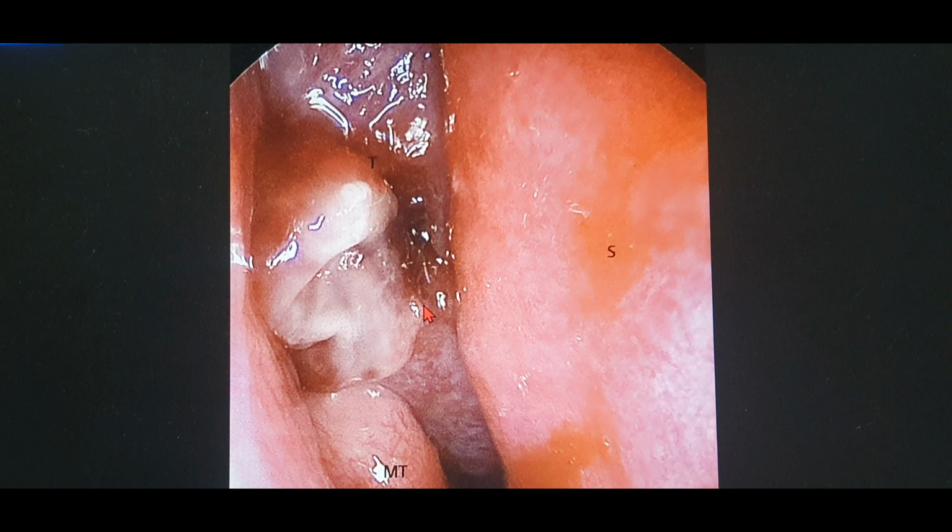You always look at the patient's history and age group, and you always ask for a CT. And if you think there's an intracranial invasion, you go for an MRI as well, post-contrast. So that's the tumor over there. That's the right side. That's the septum. That's the middle turbinate.